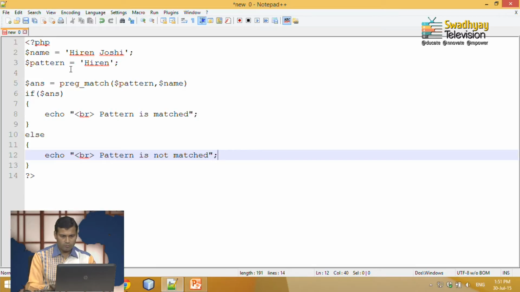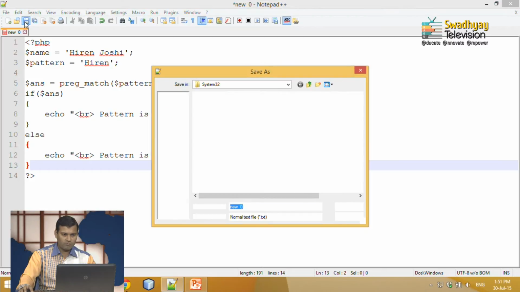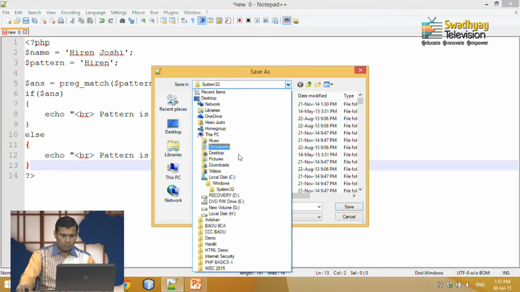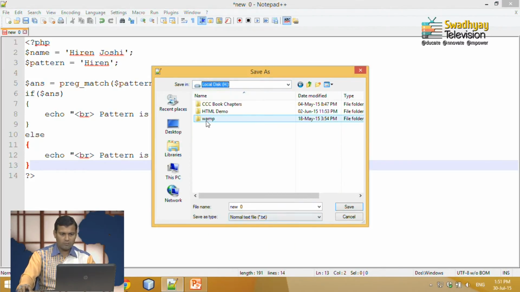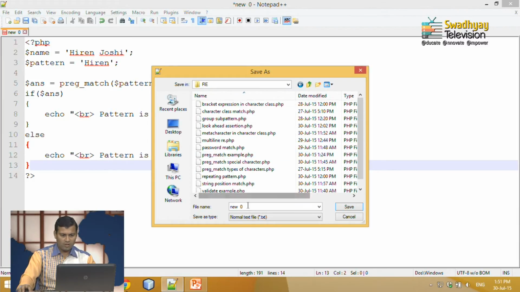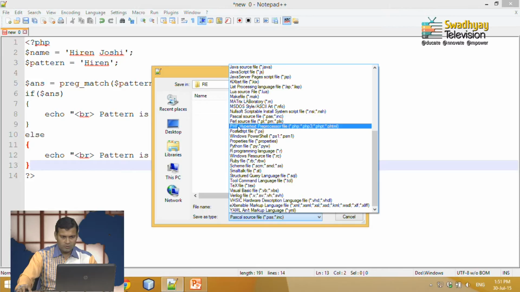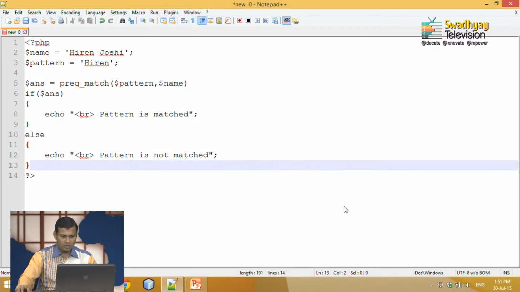In case the pattern is not matched, I can write: pattern is not match. Now though I write it, it will generate an error. What error, I will show you. So first I will save this file into my H drive, WAMP folder, www, cvad, there is a regular expression folder, and I will give it the name demo1.php. So I save this as demo1.php.